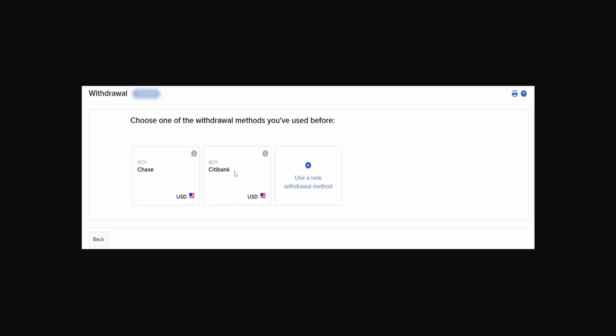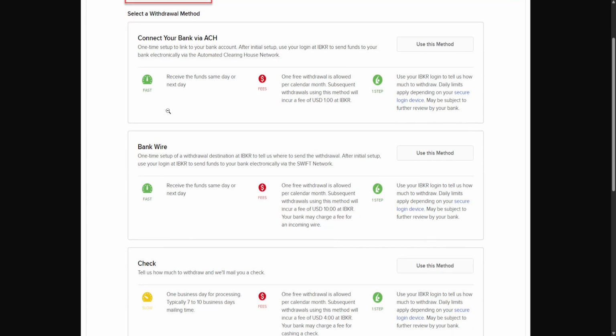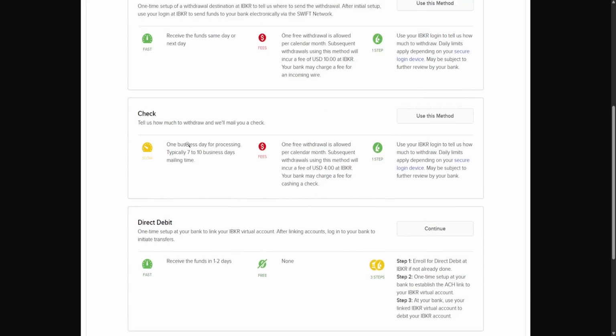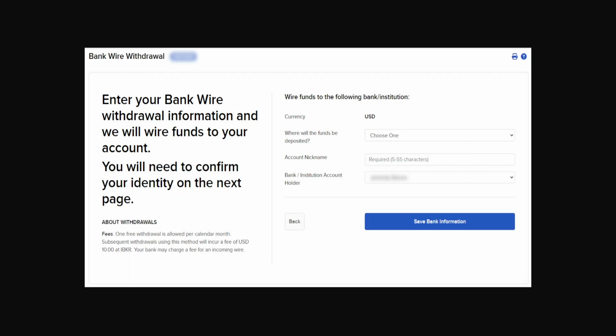The next step, you have to choose a withdrawal method. If you have used any before, they will be displayed here, or you can use a new withdrawal method. Next, you gotta choose the currency in which you want to withdraw your money. And also here, if we scroll down, you will see the different methods. You have Connect Bank via ACH, Bank Wire, check, direct debit, or transfer to Wise Balance. Use any of the methods here.